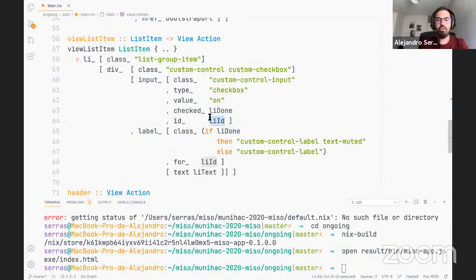I'm also using the ID to be able to go back and know which thing has been clicked. And here I have this thing which says if it's done, I will show the text muted. So that's why it was gray, and otherwise I don't. And then I show the text, which is the li text. This for doesn't have anything to do with for comprehensions or for loops. That means that this is a label for this checkbox. So that's the way when you click on the text, the checkbox is changed. That's how HTML does this. So yeah.